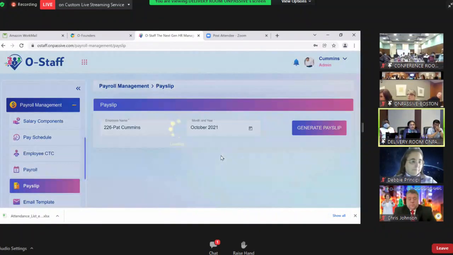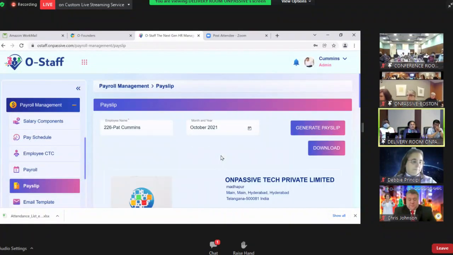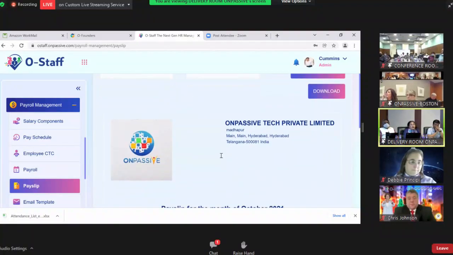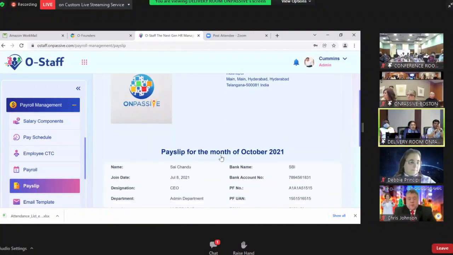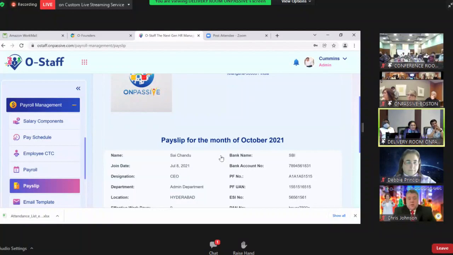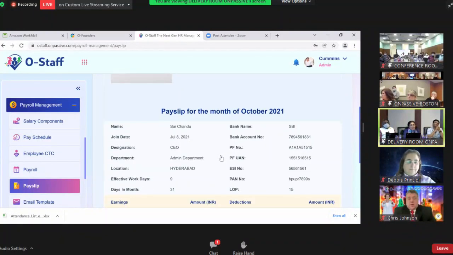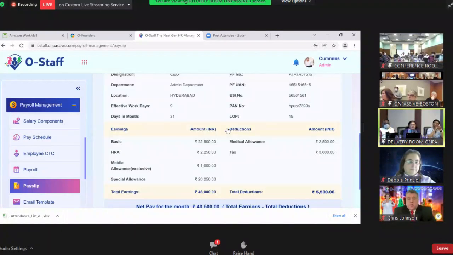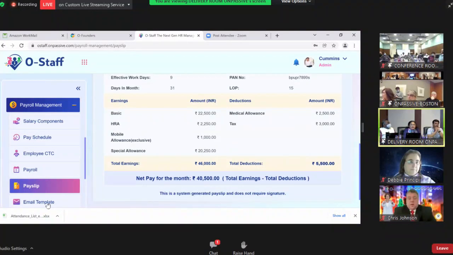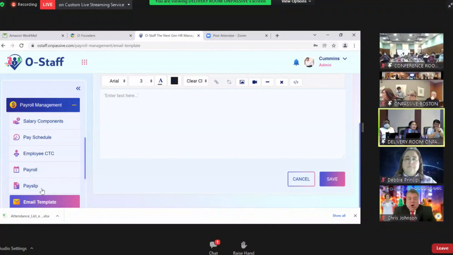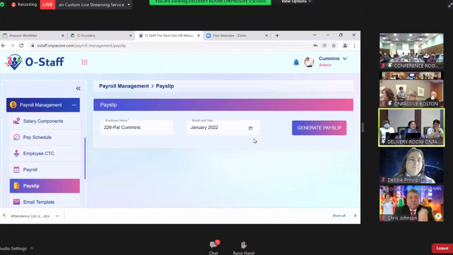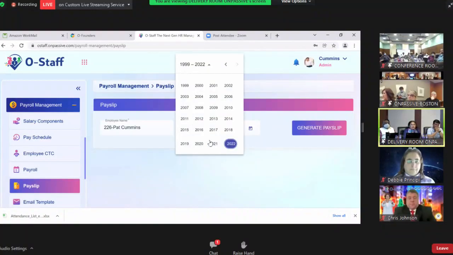So when you click on generate payslip, you can see the payslip in the system with all the earnings and deductions. You have an option to download the payslip too. You just have to click on the download button.